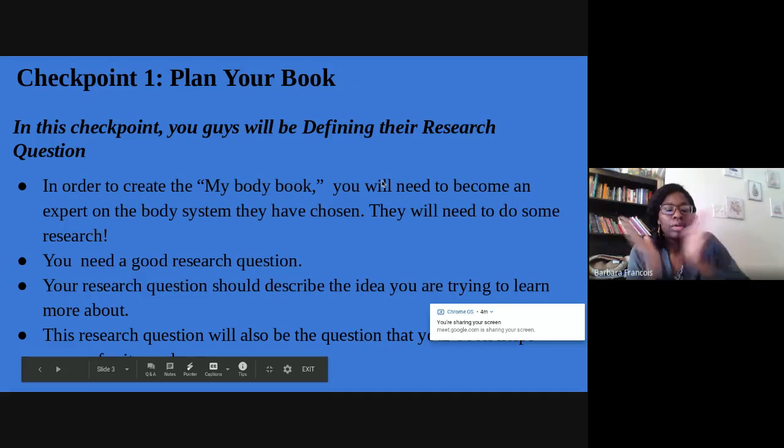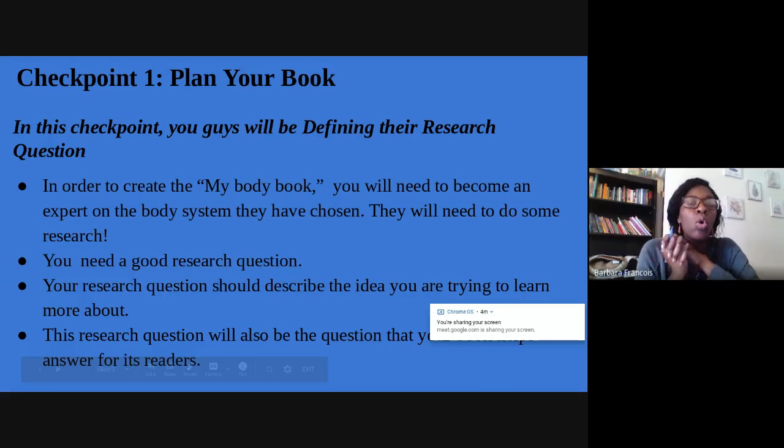So let's talk about checkpoint 1, and then we're gonna go on Summit to see how to do it. Checkpoint 1, plan your book. If you guys notice on the review packet, when we got to the 3rd section where it was talking about different systems in the body, I made sure I highlighted and said this is really important. It must be done because it leads directly into the project.